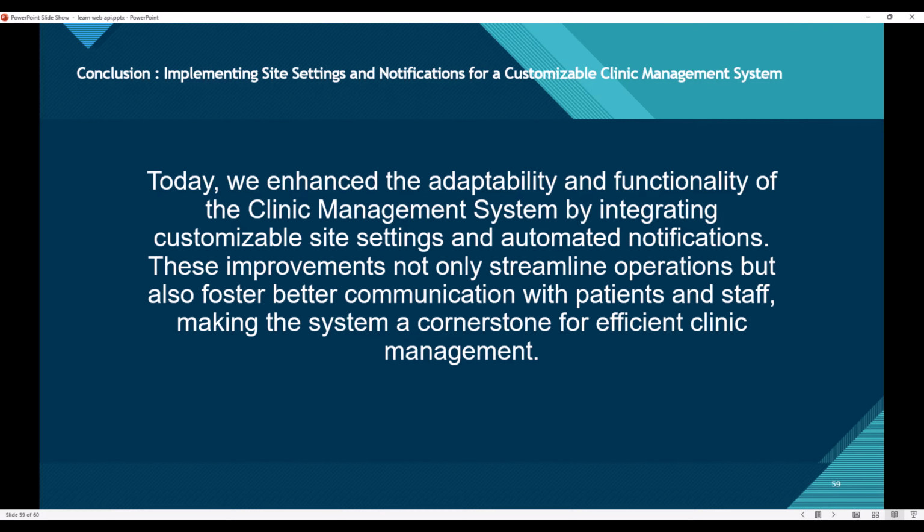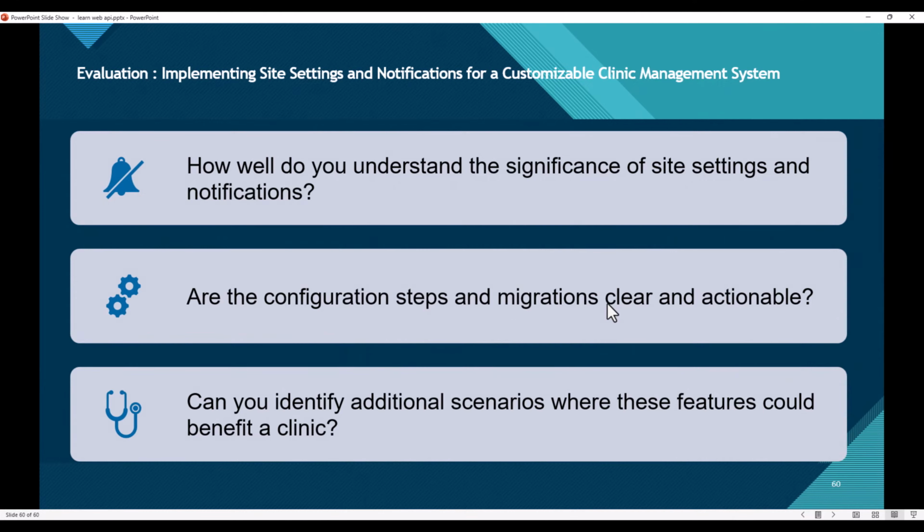Evaluation. How well do you understand the significance of site settings and notifications? Are the configuration steps and migrations clear and actionable? Can you identify additional scenarios where these features could benefit a clinic?